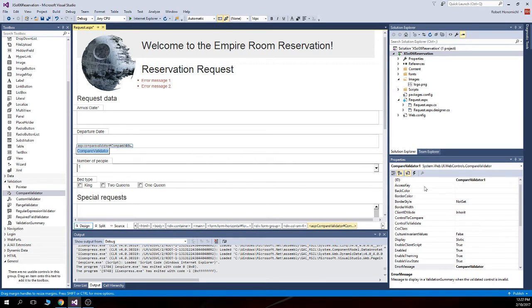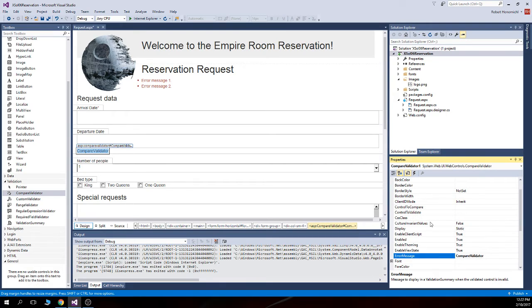With a compare validator, you have to give it all the same stuff: CSS class, error message, all that jazz. But the big one first is control to validate. The control you're validating is the txt departure date. If you look right above it, there's a control to compare to, and I'm going to compare it to my arrival date. So I have to make sure I put those 2 things in there, and now it knows to look at this one and compare it to this other one.